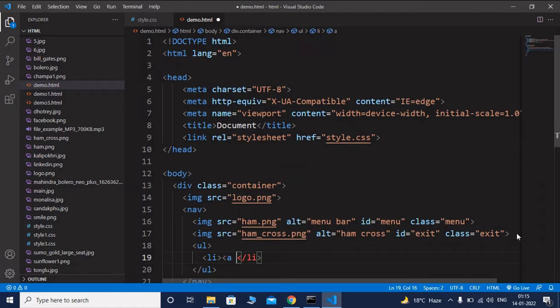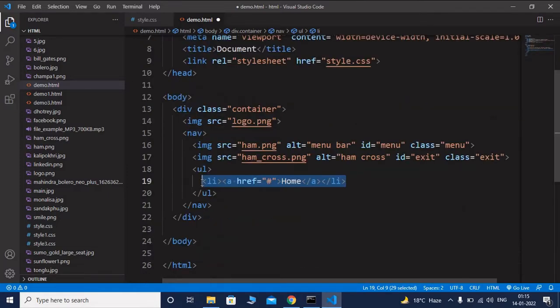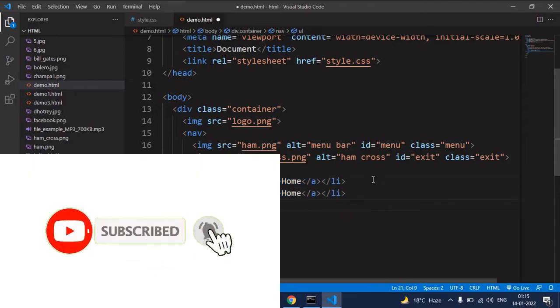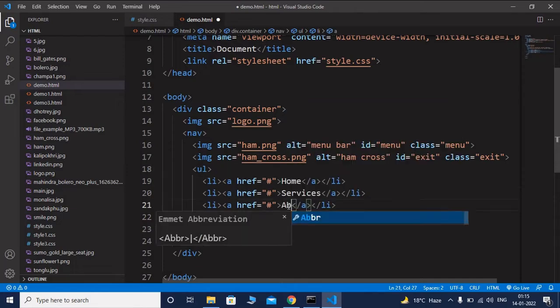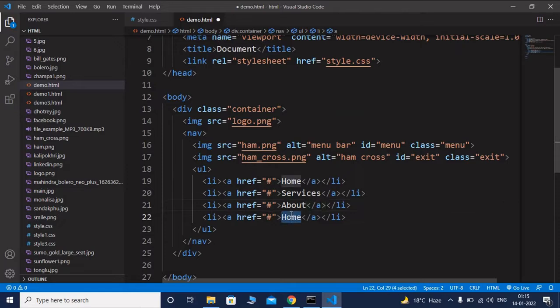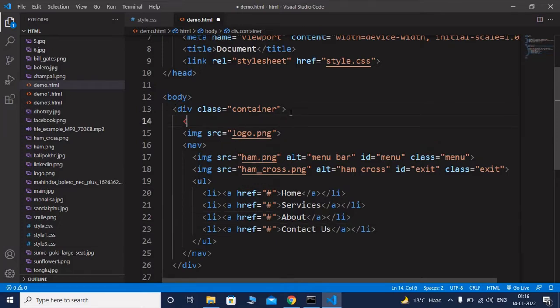I am using an anchor tag, a href. I am not linking with any web page. So here I am copying this code and pasting it thrice. Services, about and contact us. Here I have forgotten to use one thing, that is header.